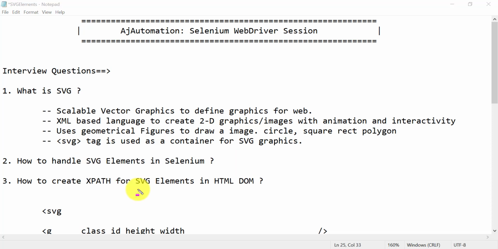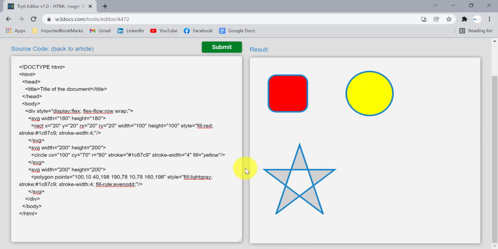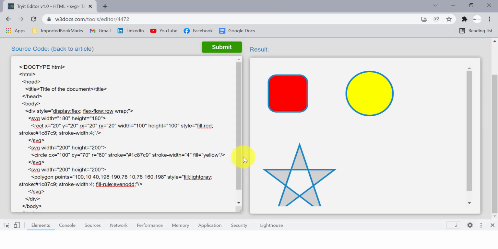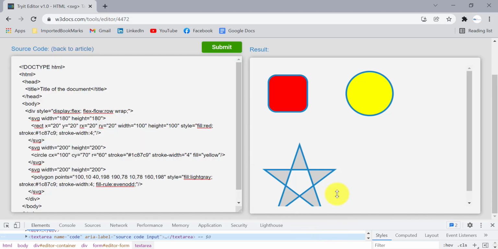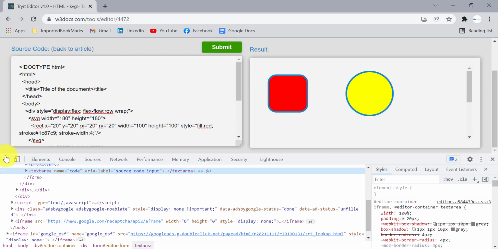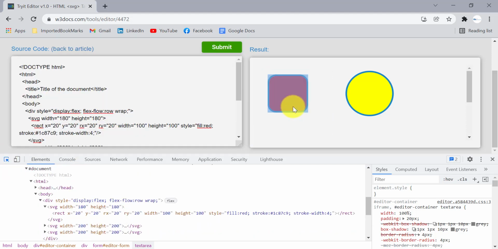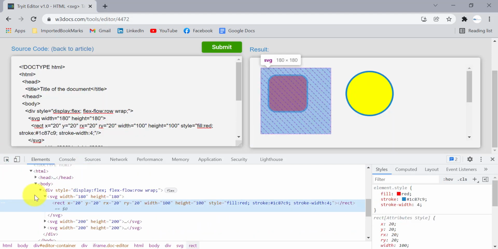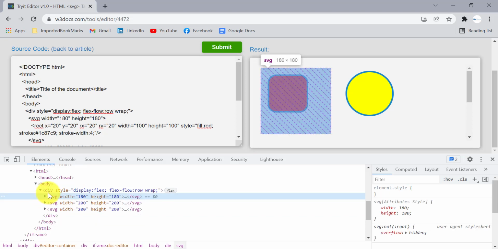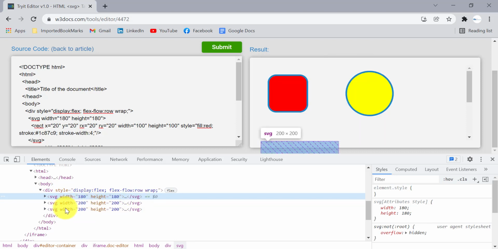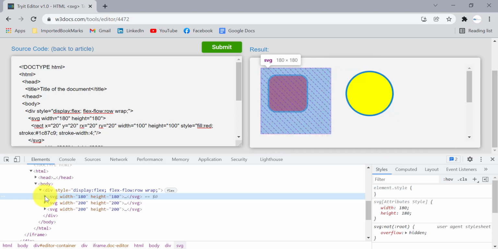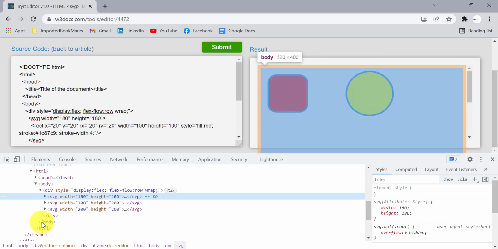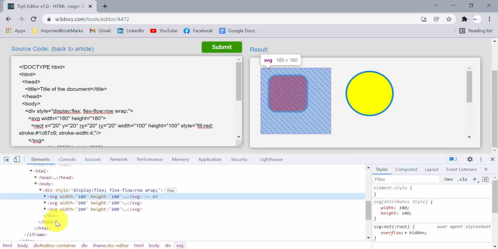We need to create the XPath if we want to perform any action on this element. If I inspect this square SVG image, you can see here under this div tag they have provided 3 SVG elements. This is the SVG starting from here ending here. This is for square, this is for circle, and this is for this polygon. So we have these 3 SVGs under this div tag, under this HTML tag of the web page.